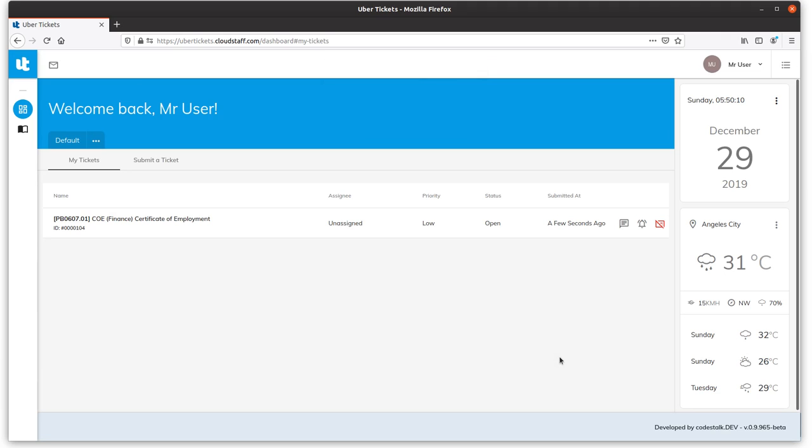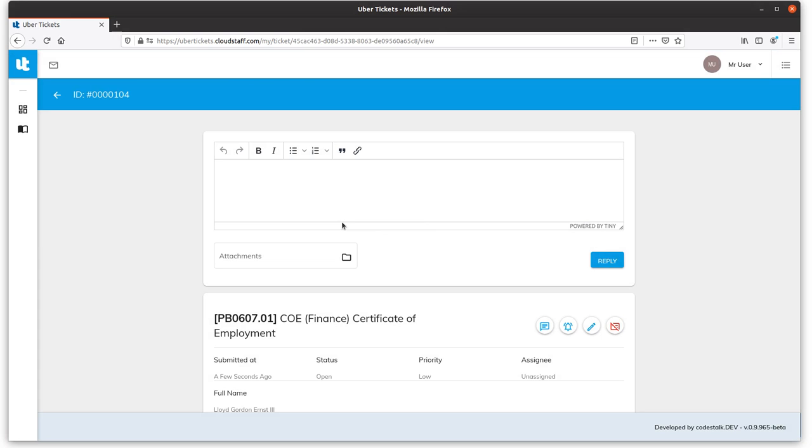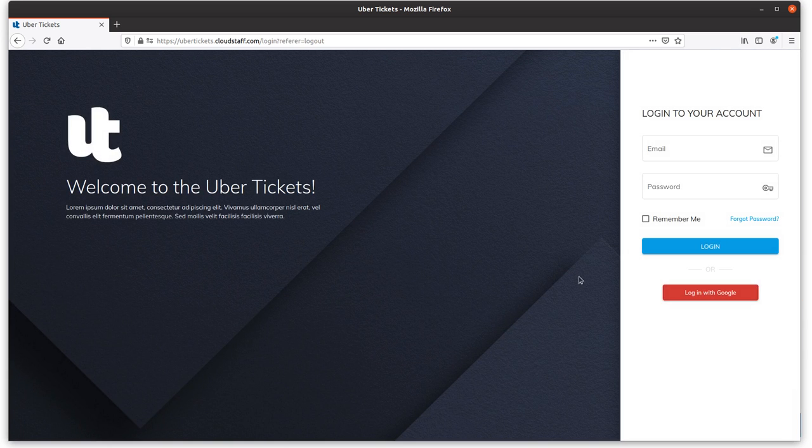They're now taken back to the My Tickets section, and here you can see the certificate of employment. It's currently unassigned, but if I want, I can click there and bring that up. Okay, now I'm going to log out. So let's have a look at the next part of this process. Let's have a look at how the Human Resources Department will deal with this ticket.